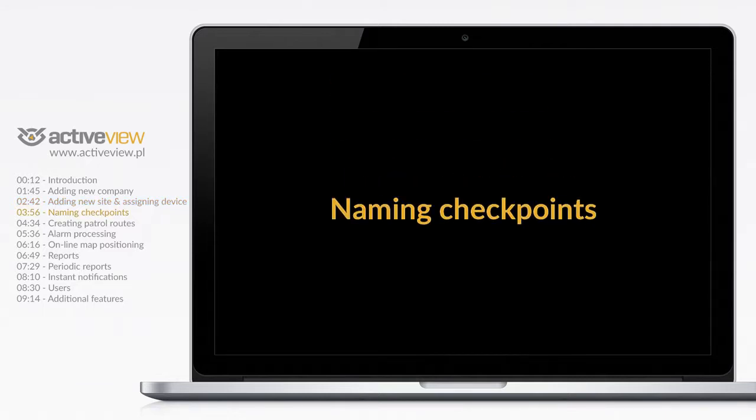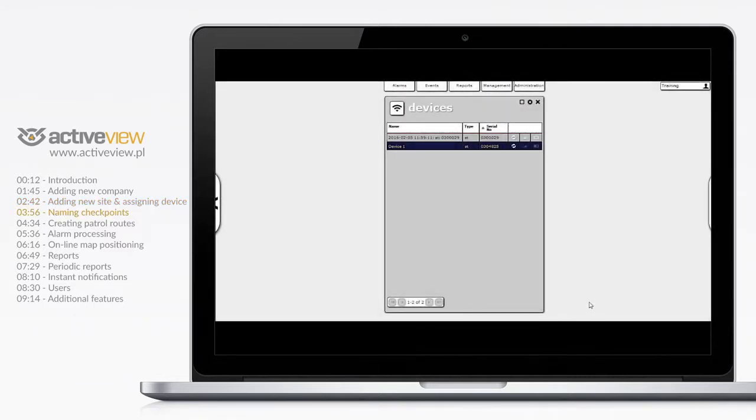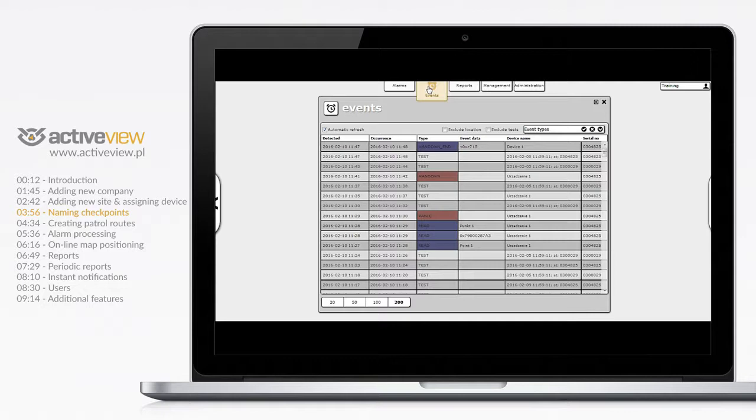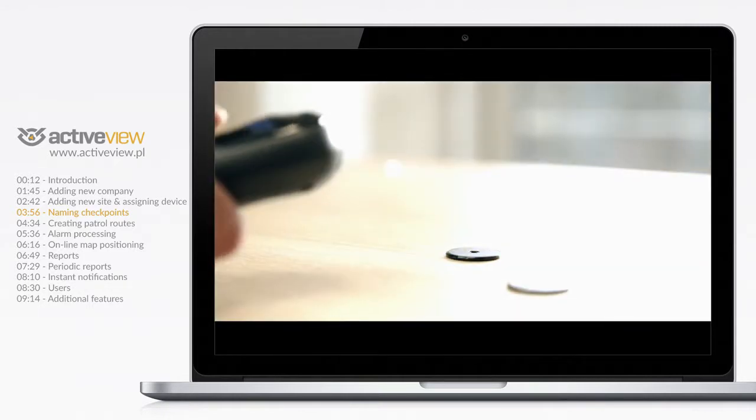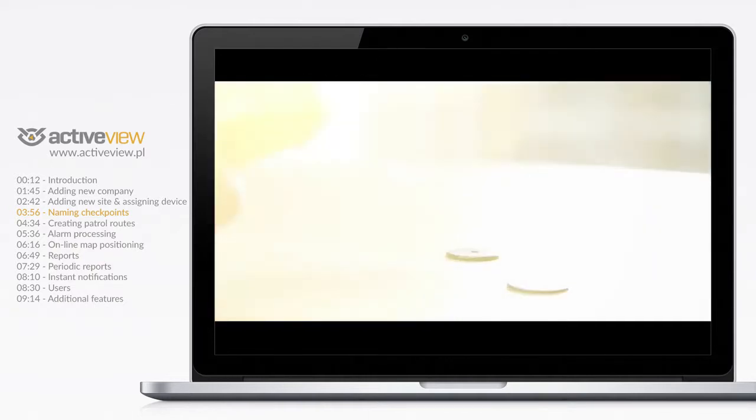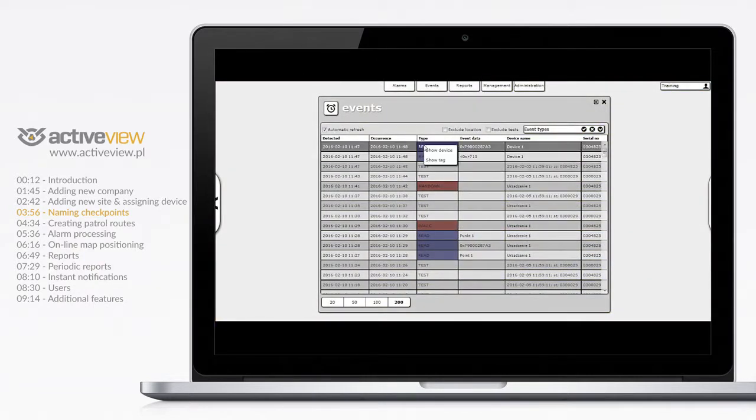Naming checkpoints. One step is to add an RFID tag. To do this, enter the Events panel. Next, read the given RFID tag with the device. A line with the tag will appear on the list.